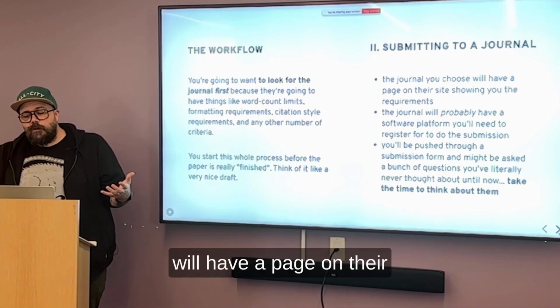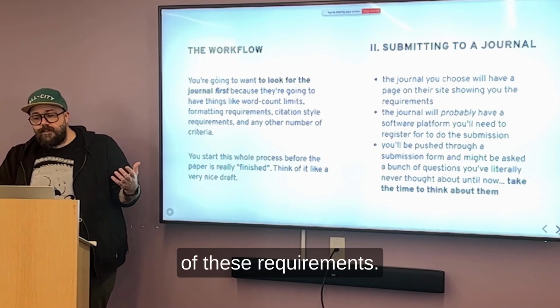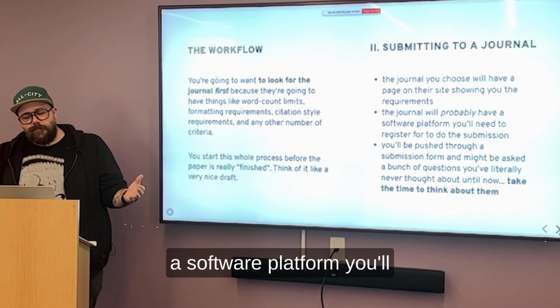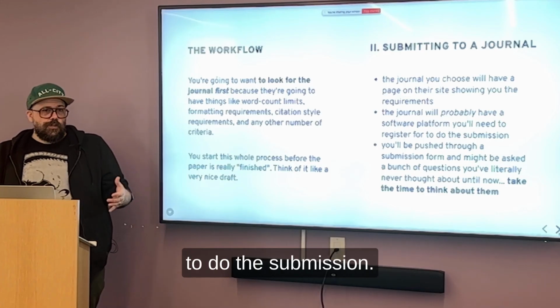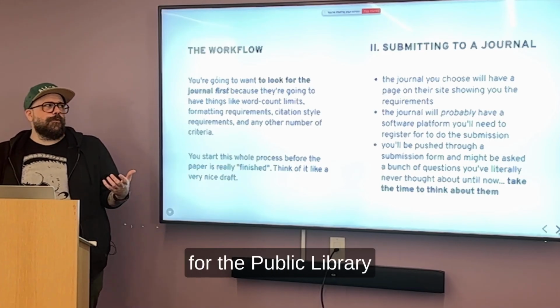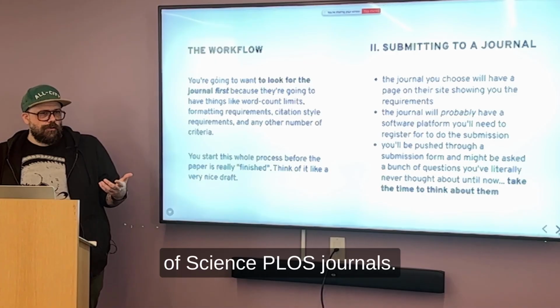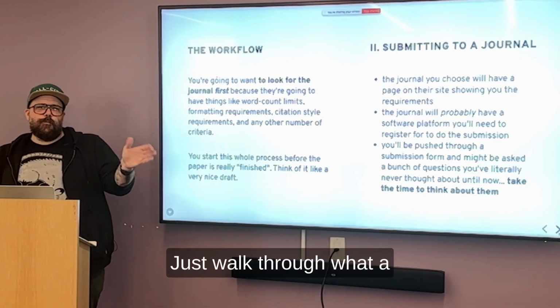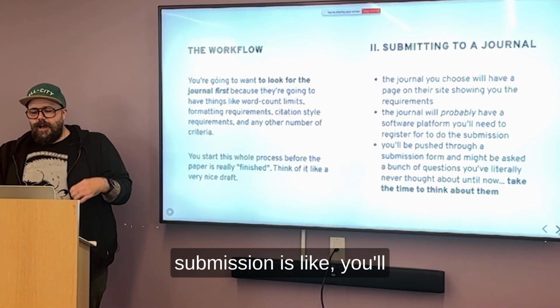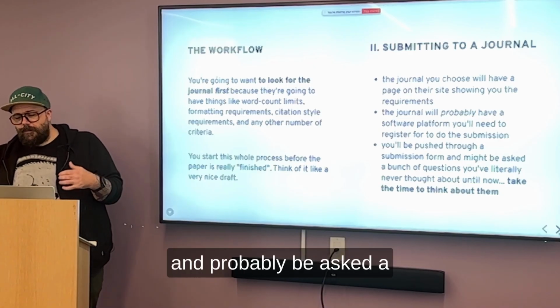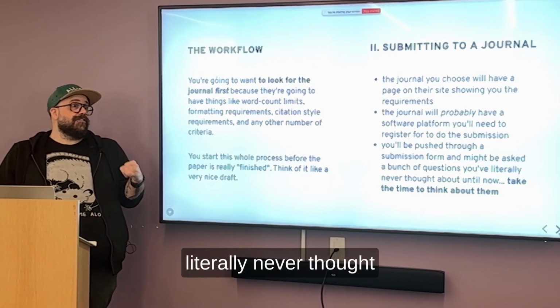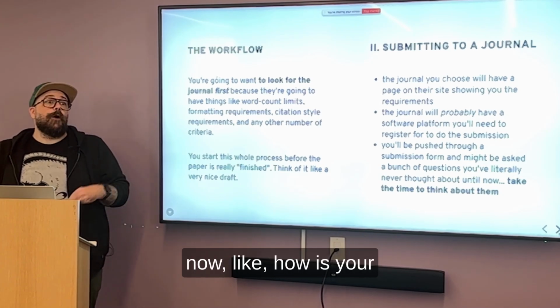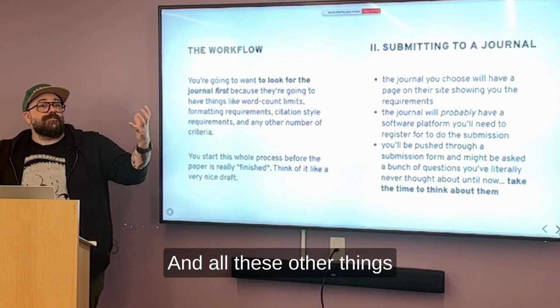The journal you choose will have a page on their site showing you all of these requirements. It'll probably have a software platform you'll need to register for to do the submission. If you're ever curious about this, you can sign up for the Public Library of Science PLOS journals. You can sign up for an account for free. Just walk through what a submission is like. You'll be pushed through this form and probably be asked a bunch of questions you've literally never thought about in your life until now, like how is your research stored and how all these other things about your data.